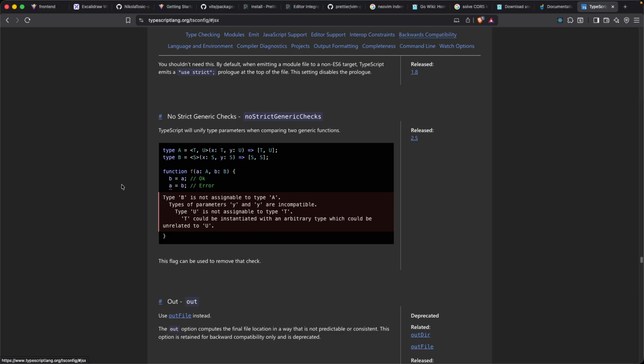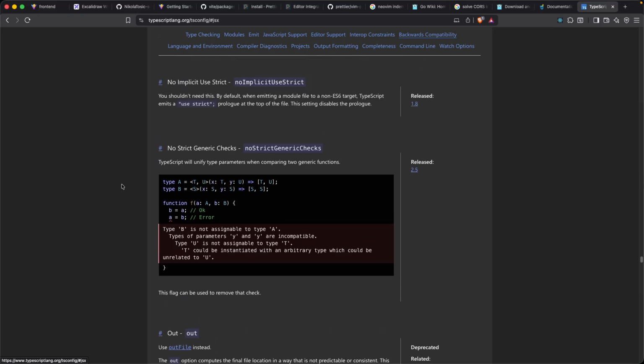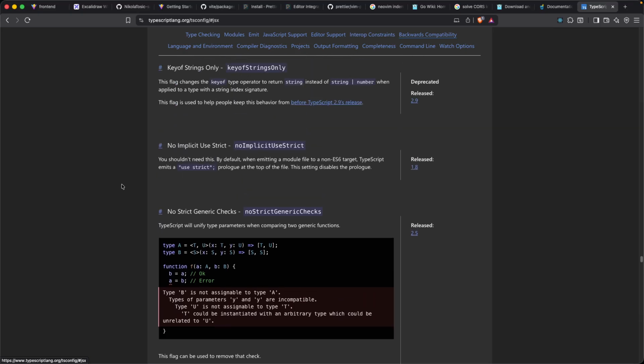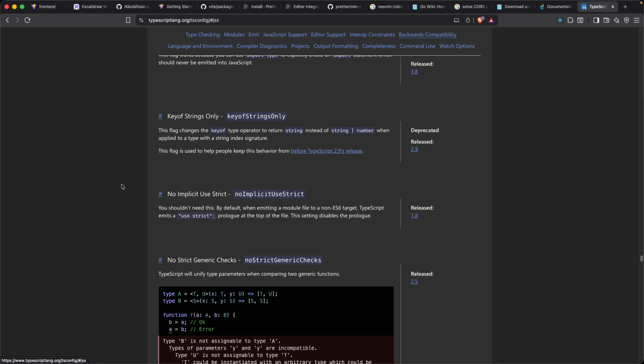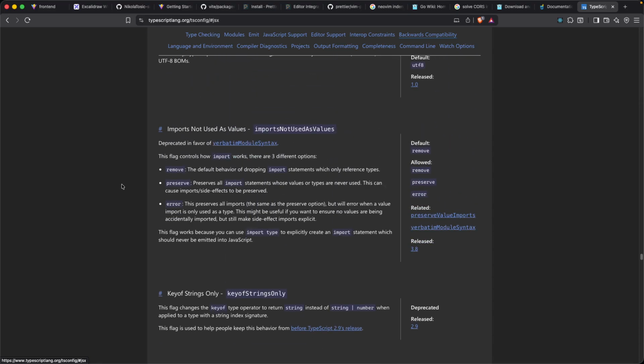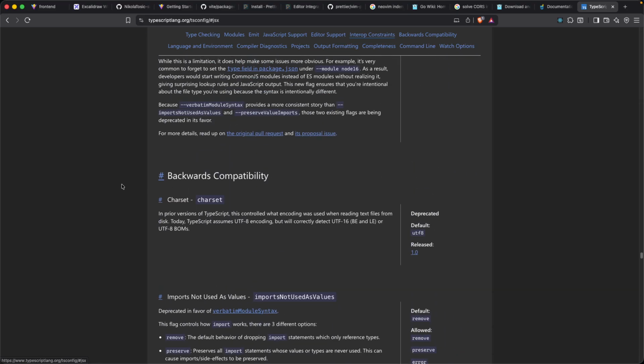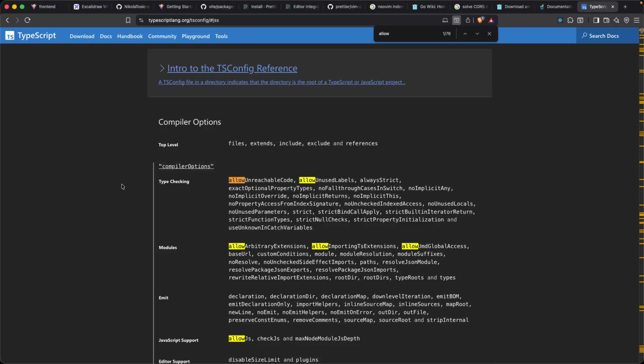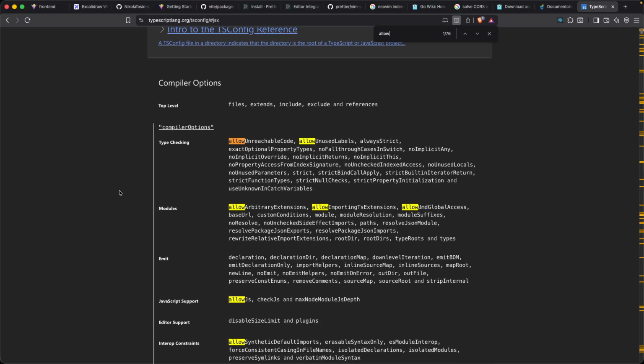No strict checks. Oh yeah. Is it implicit use strict? Okay. Key of strings only. No. Okay, let's search hello. Okay, there it is. We have the compiler options and everything else.